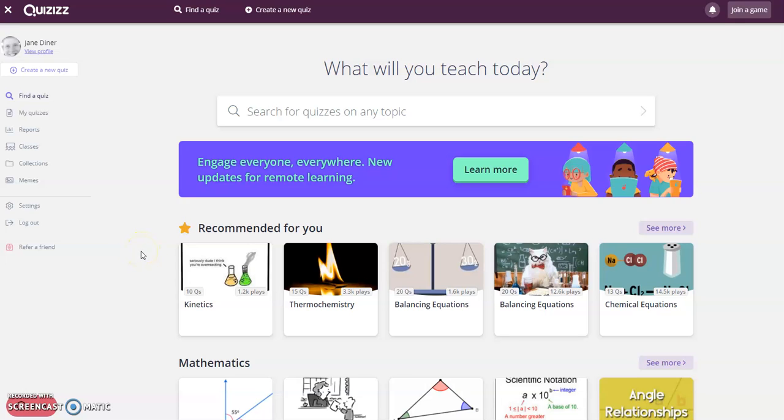It's great for formative assessment and maybe even summative assessment. Just Google Quizizz, Q-U-I-Z-I-Z-Z. Make an account and you can align it with Google, so you can just log in using Google in the future.